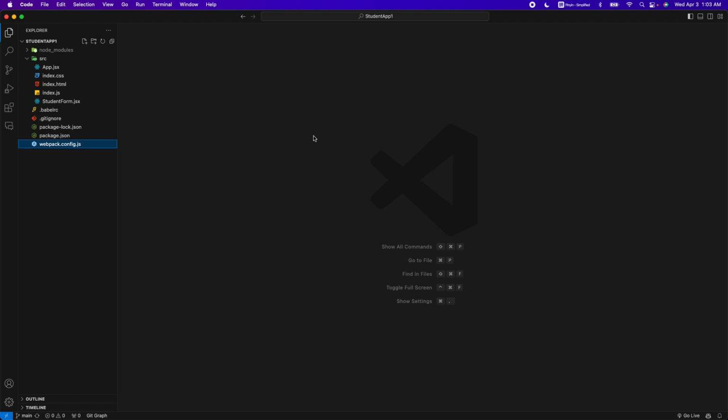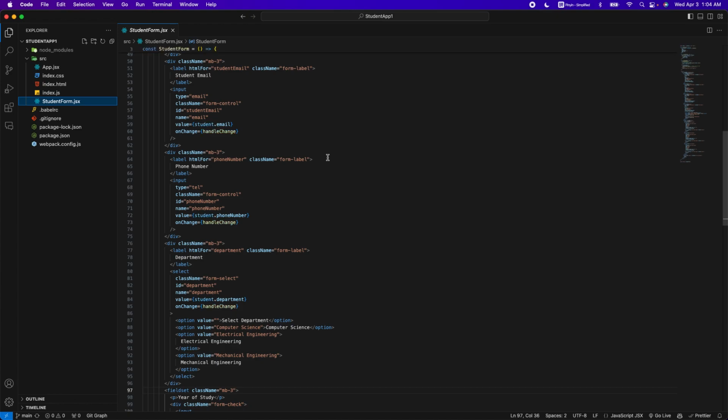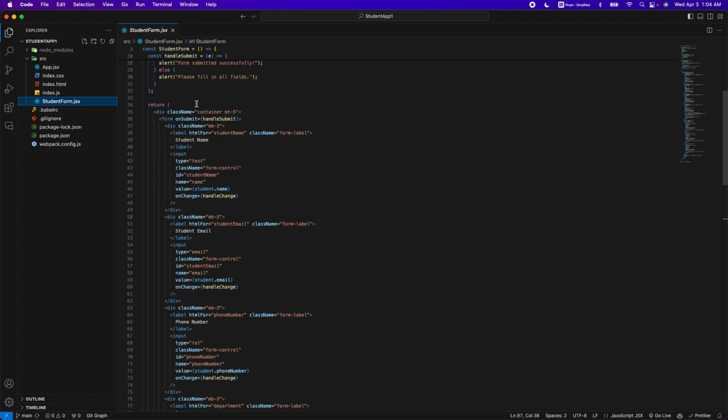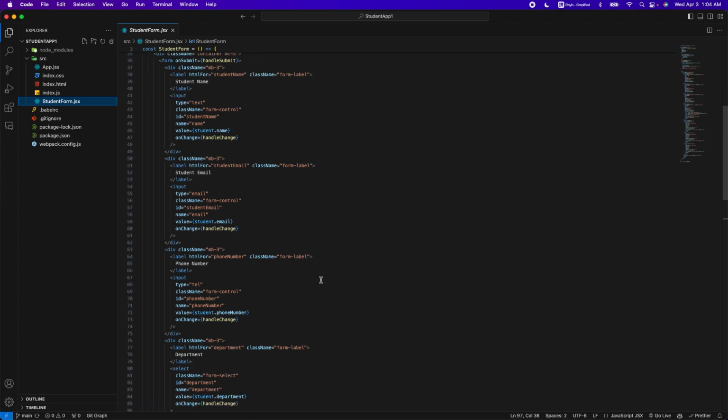In this video, I'd like to demonstrate my assignment. So first, I'd like to go through my code to explain how it works. So this is my student app 1. And in this app, I create a student form as required. So this is the student form. It contains some very basic function to handle the submit, and this is the form itself. And I use Bootstrap to do some decoration.